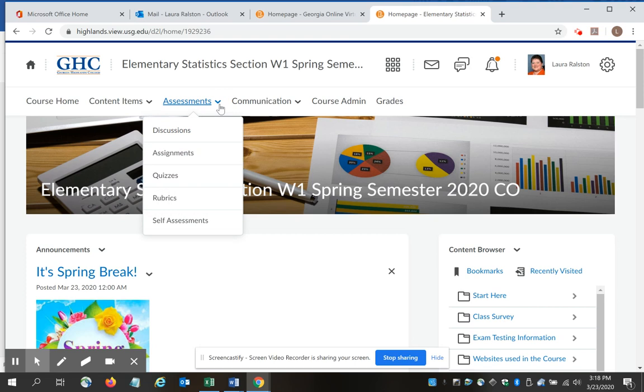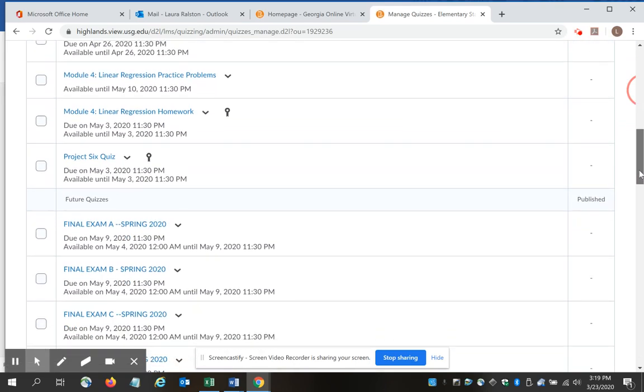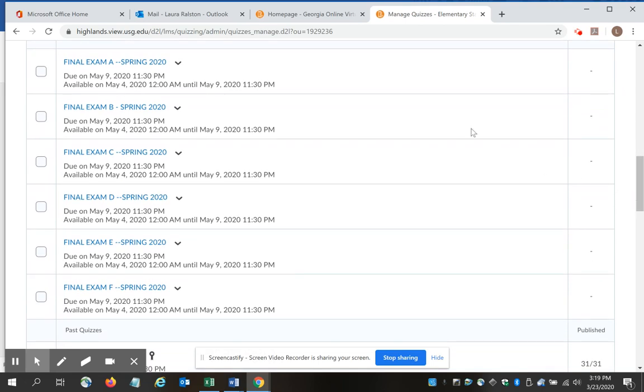I'm then going to go to Assessments, then to Quizzes, and I'm going to scroll down to where I have my final exams, and I have 6 versions. And I happen to know that I have about 27 students in this class, so that means I need about 4 to 5 students per exam. So I'm going to click on the down arrow at the end of the name, Final Exam A, Spring 2020, and I'm going to edit.